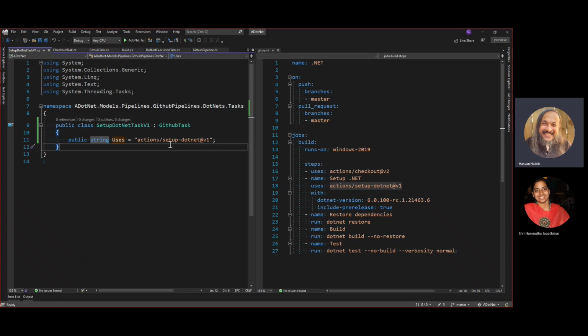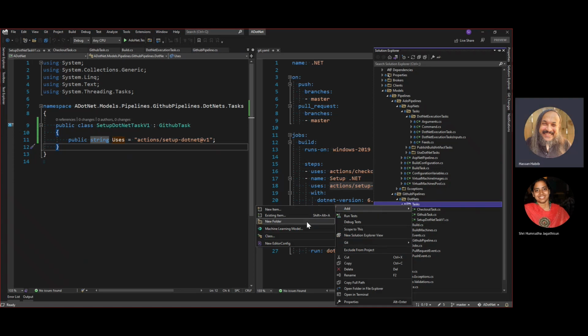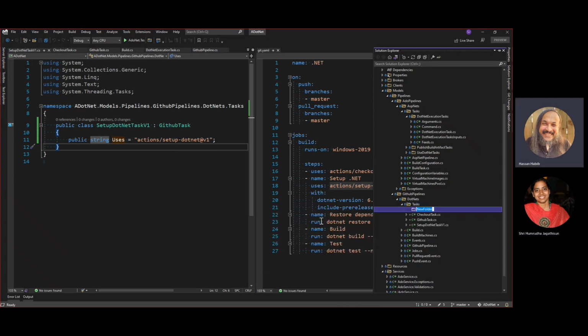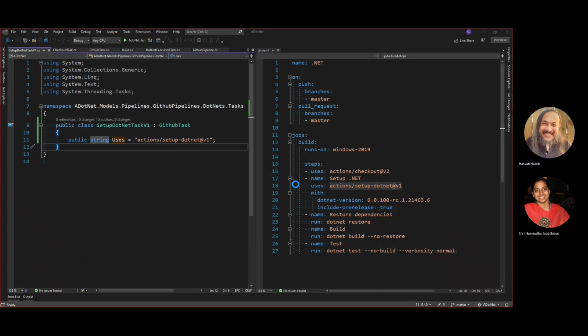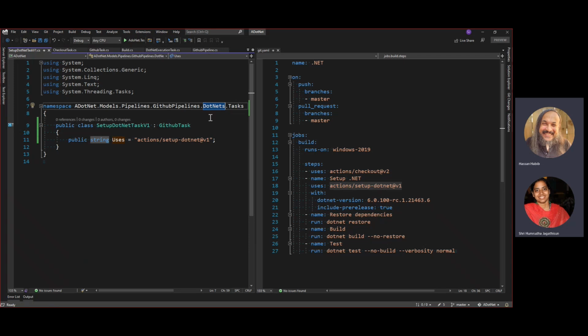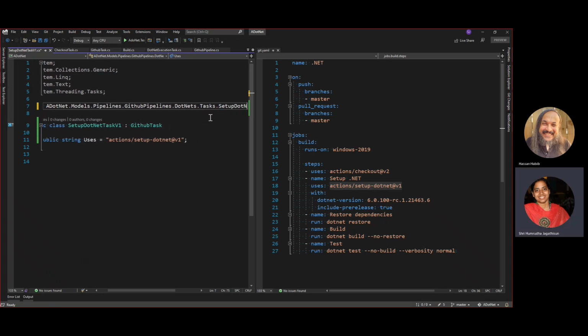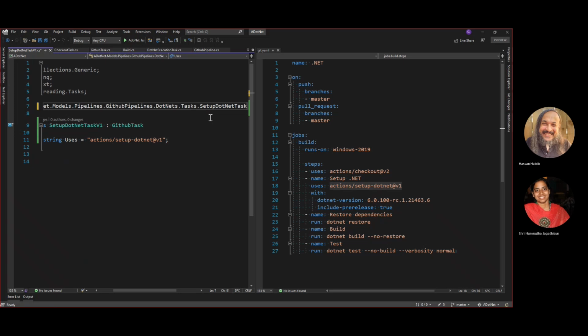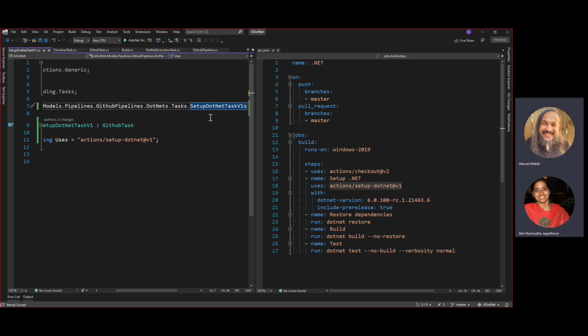Now, you want to put this guy in a folder. And inside that folder, we want to create a new model that's called .NET version. So do we want to name this one as Setup.NET task v1? Yep. And then pull that model in there. Just make sure you fix the namespaces and all that so people know. So this is going to be GithubNet task Dot setup.net task v1s. That's it.